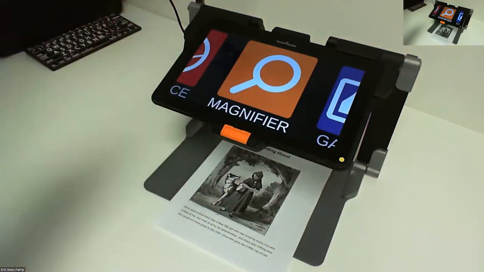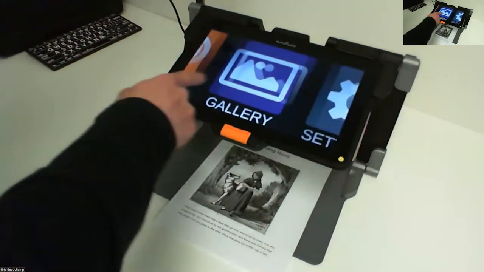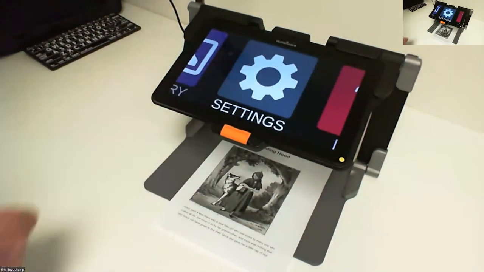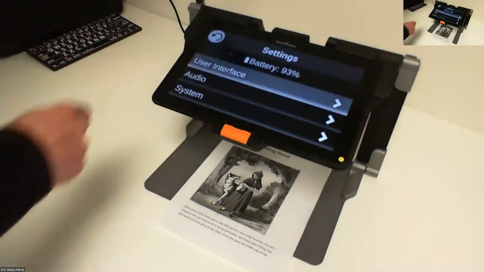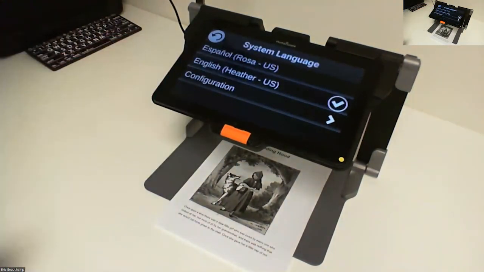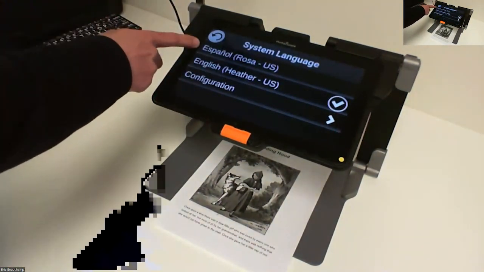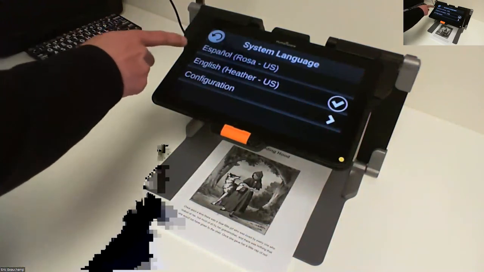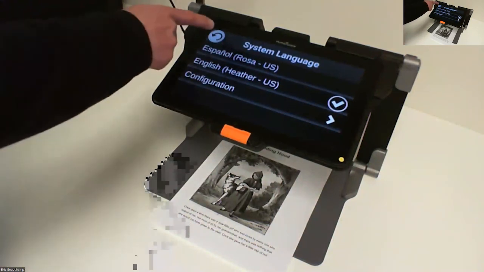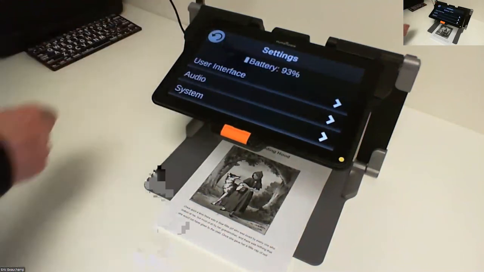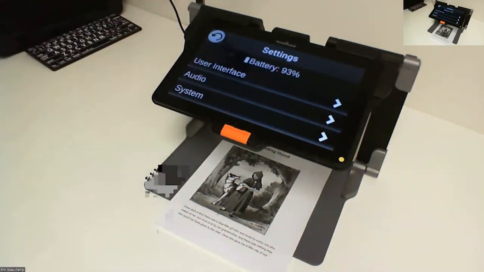Okay, so my voice here has been installed. So if I go back into settings, I should have English and Spanish. So user interface, system language, and I have Espanol, it should be Spanish, and English. So that was for the new procedure for changing voices in the Prodigy software.